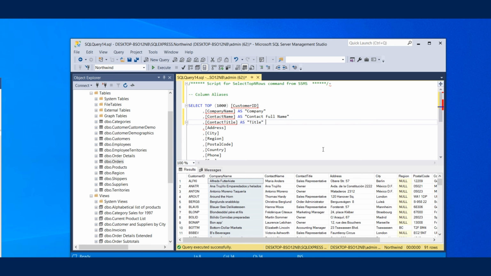And I think the only other thing I want to change here is postal code. I really just want to say zip code. Okay. So I've changed four column headers here in my query. I'm going to execute this and you're going to see what's going to happen.